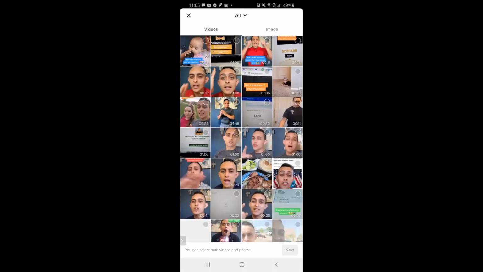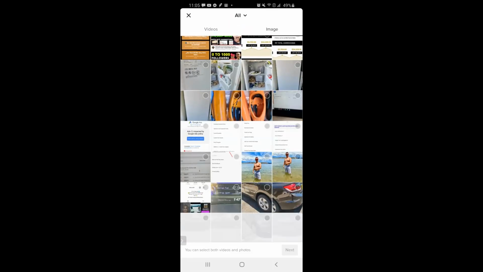So what you do to upload a slideshow of pictures is you hit the little upload on the bottom right, okay? So you're going to hit that little upload, the one right here. You can see it says upload. It's going to come up with the pictures in here. So then you just go to image. And then all you do here is just pick the photos you want.